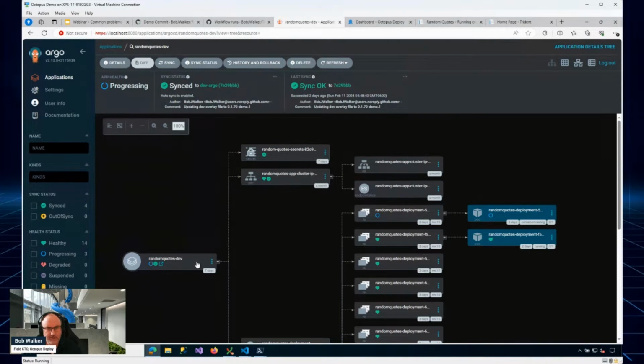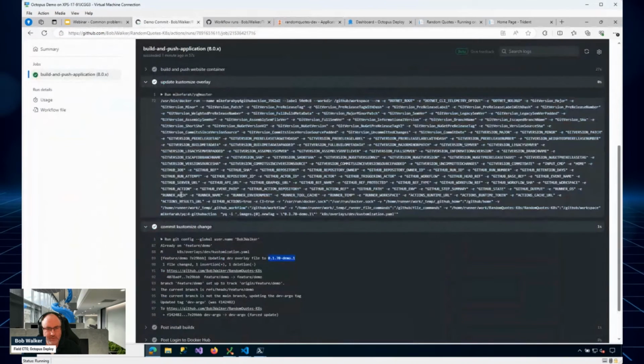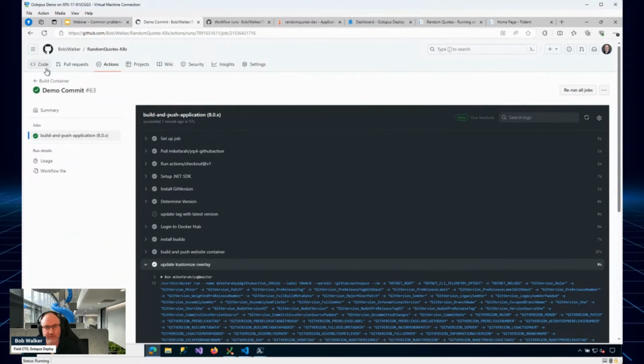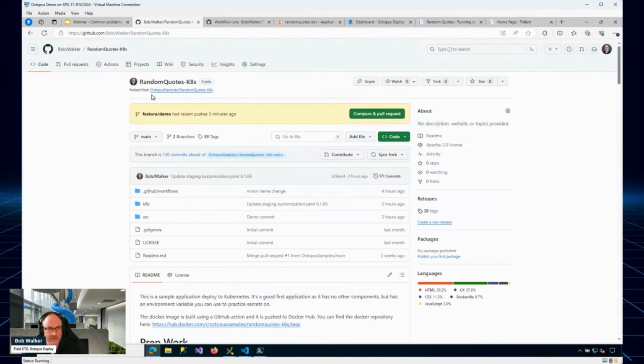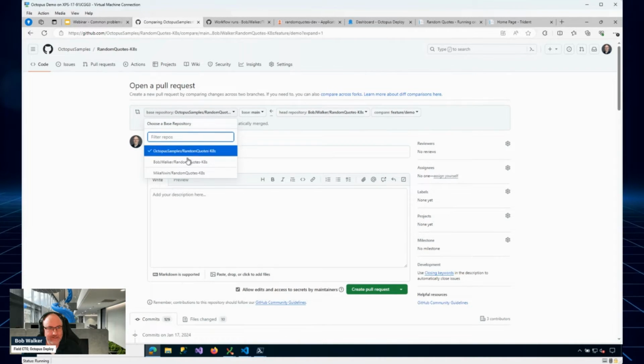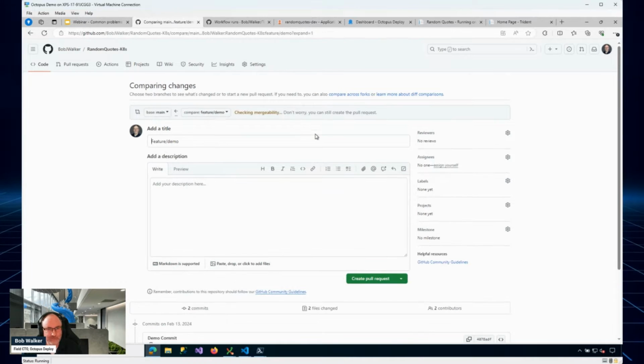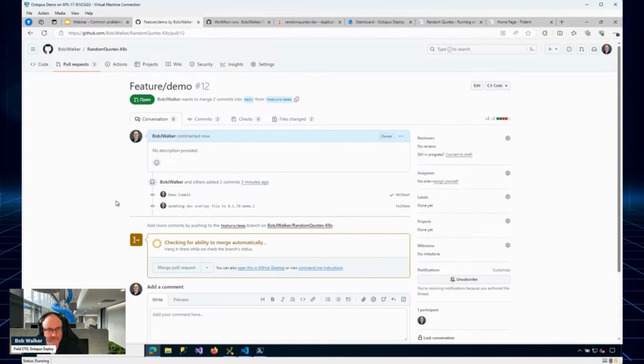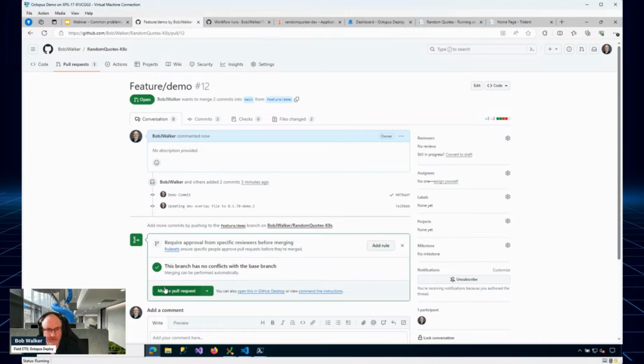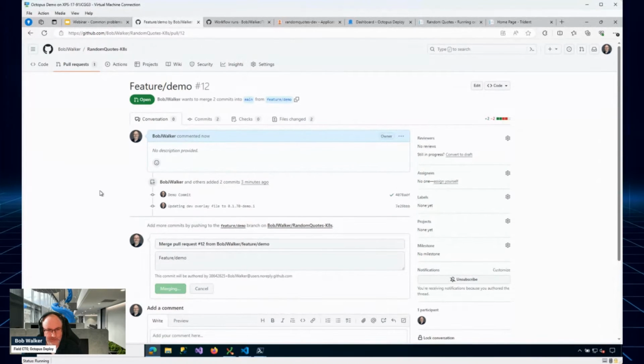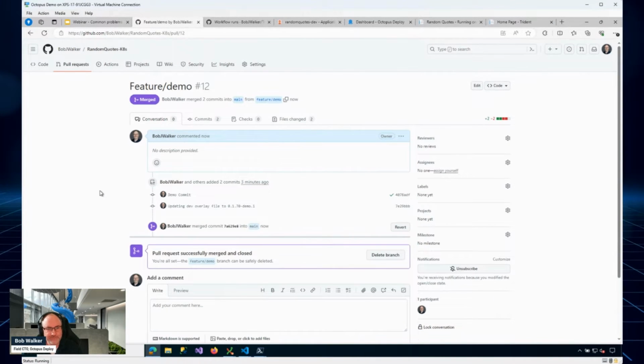So when I want to progress this to test, let's say everything's looking good. Probably not in the middle of a deployment, but for demo purposes, let's go ahead and compare and do a pull request. This is a fork repo, so I have to check around a couple of things. Able to merge, happy days. Let's go ahead and create the pull request. And I'm going to go ahead and merge it. I'm just going to merge this into my main branch.